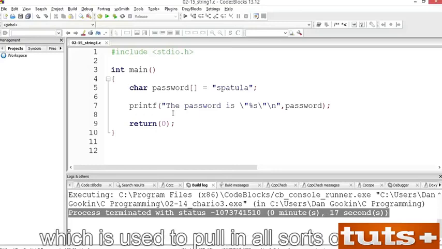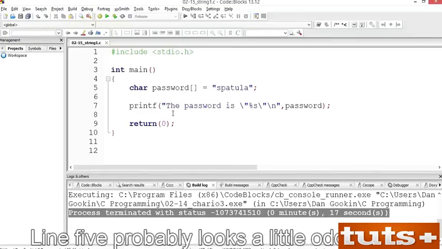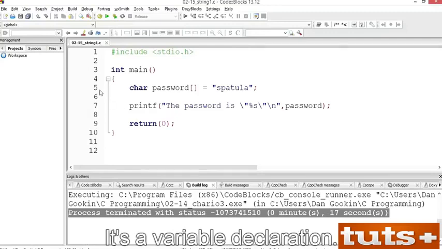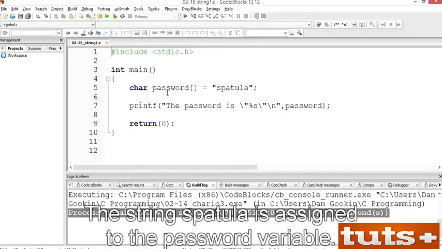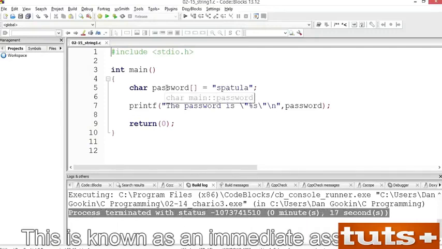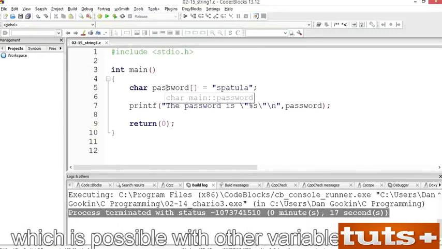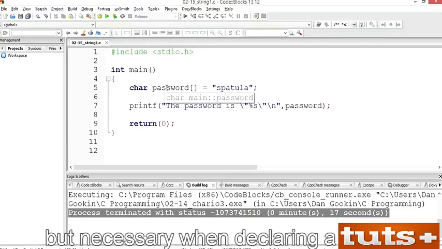Line 5 probably looks a little odd to you. It's a variable declaration. A char variable named password is created. The string spatula is assigned to the password variable. This is known as an immediate assignment, which is possible with other variables as well, but necessary when declaring a string. By the way, this is an array declaration, which is a topic for a later movie.